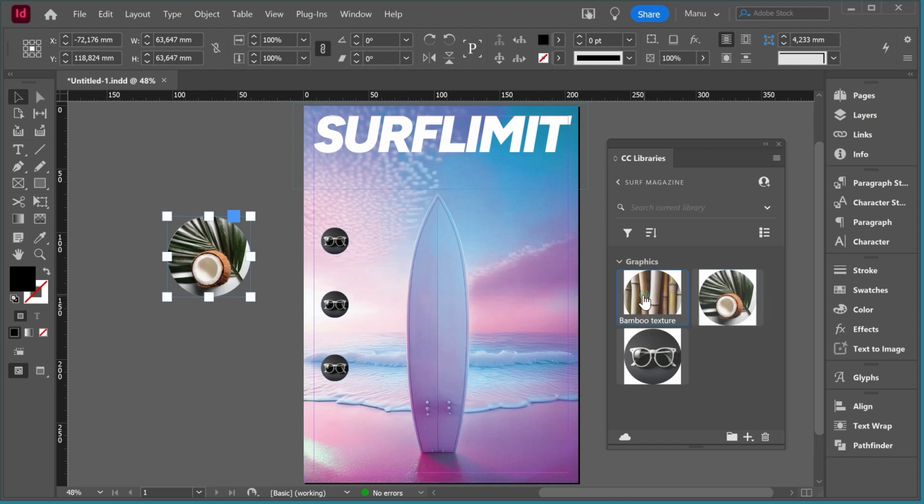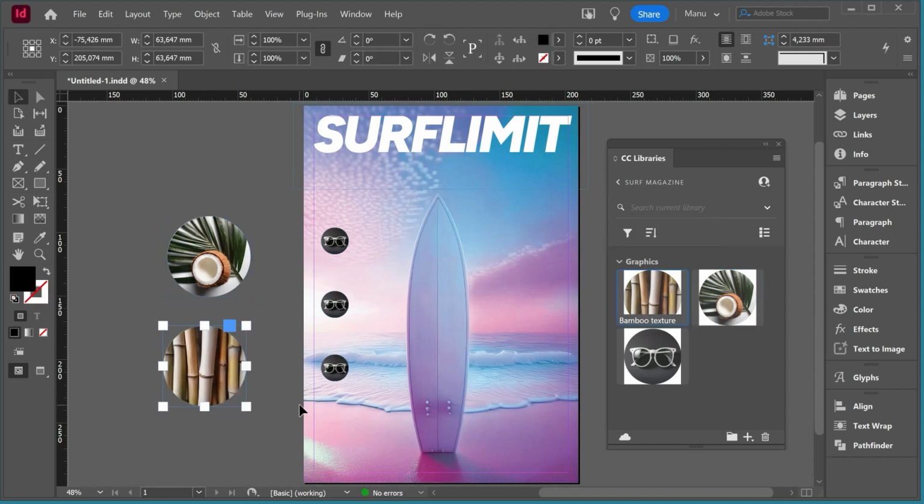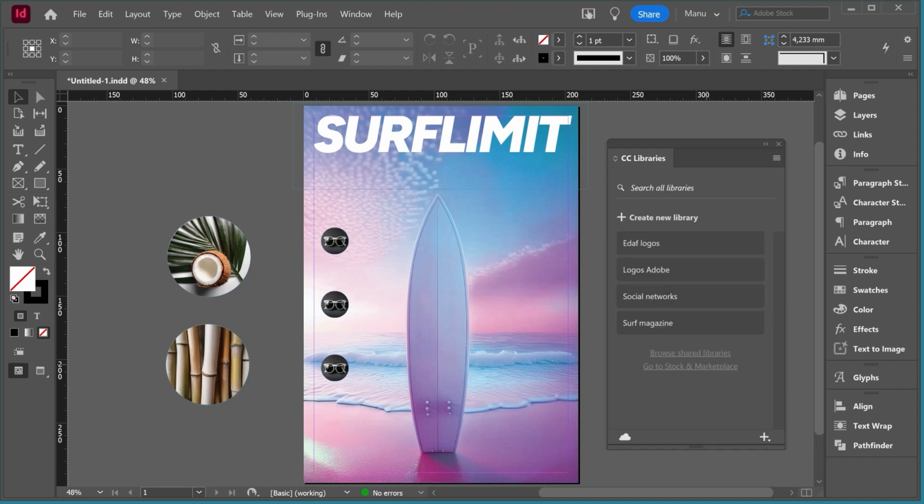We can do the same with the bamboo texture. Click and drag, I click and hold, I release, and here we are. What else we can do with our CC libraries? Well, if we go back, up here we find a search bar.